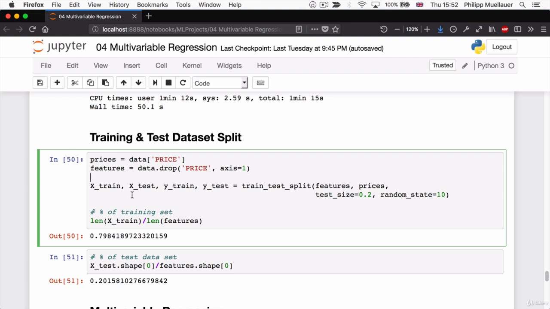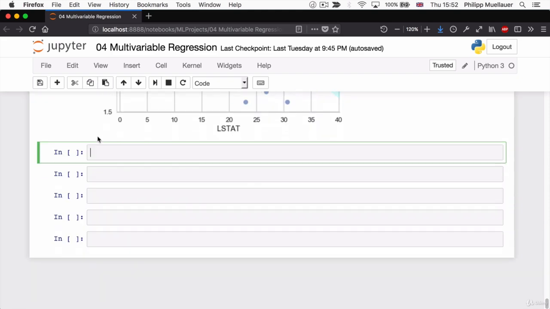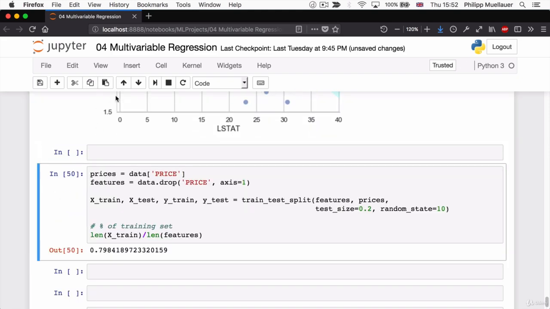I'm going to come up here in our notebook where we were splitting our data set, and I'm going to copy this cell and then paste it down here. The first thing I'm going to do is change this line of code. I'm going to say prices is equal to np.log(data['price']). So here we're using log prices now when it comes to shuffling and splitting our data set.